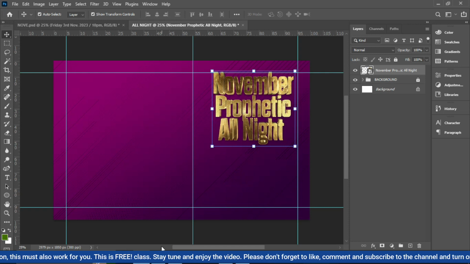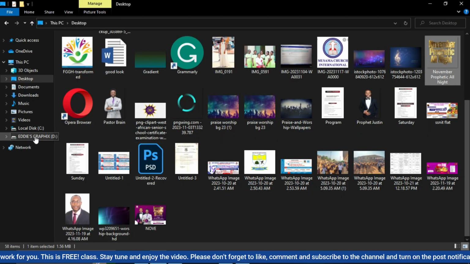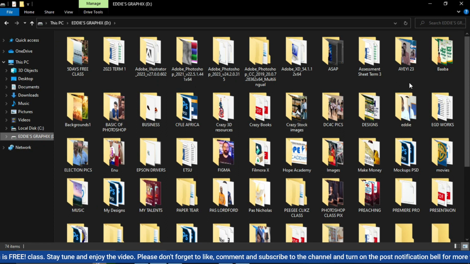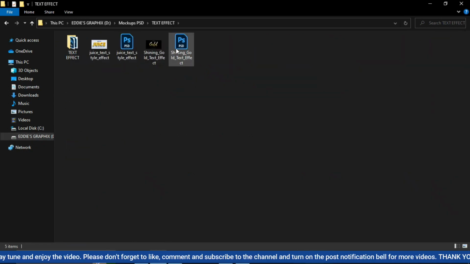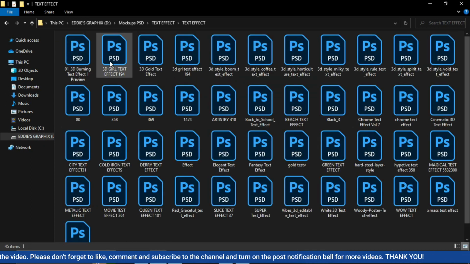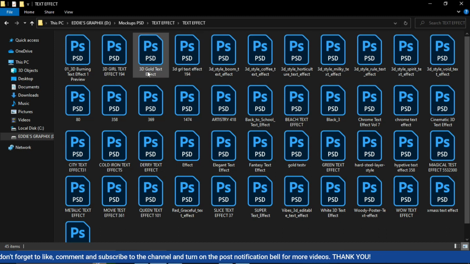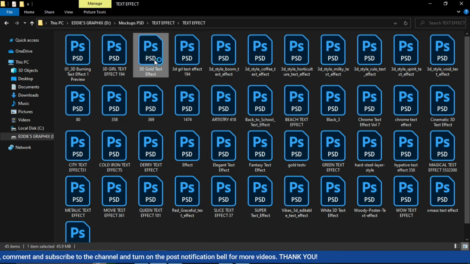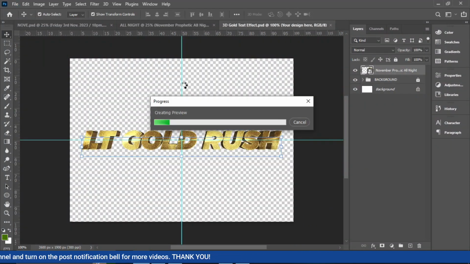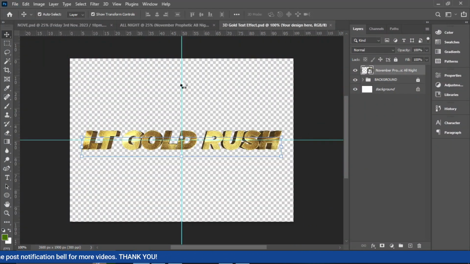I can reduce it. Now somebody will wonder, how did I get the 3D text? So this is what I would do. I'm going to give you this particular 3D text. All these are called 3D text. So just open it up. I'm going to give you the golden 3D text. Open it, and let's allow it to load. So this is the golden text that I'm going to give to you.